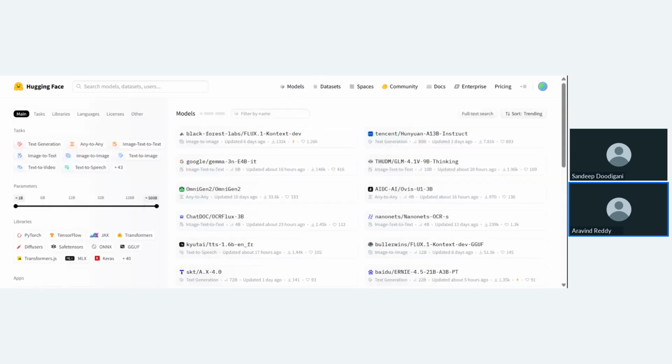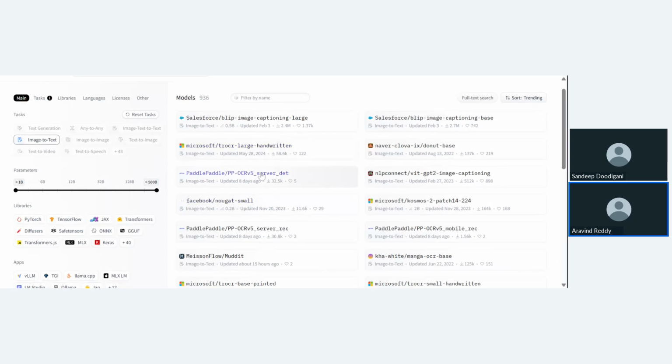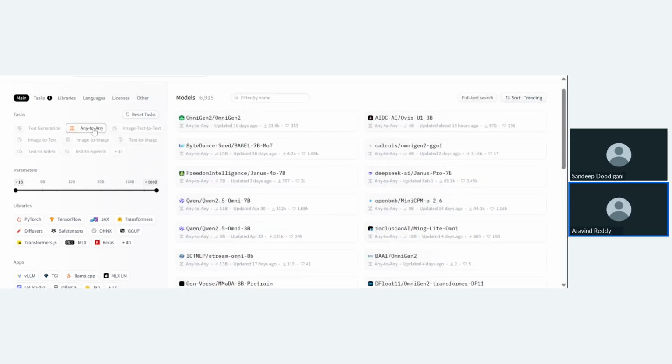Coming to that, where we are in models, right? So we'll go to models. Coming to the temperature, we'll discuss. Okay, so Gemma. This is one of the models you can see. We have a lot of models. Here you have image to text: if you give an image, the model will analyze it and give the output. Any to any is nothing but multimodal, guys.